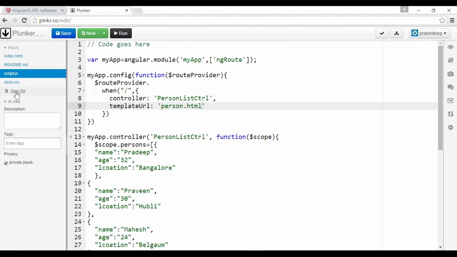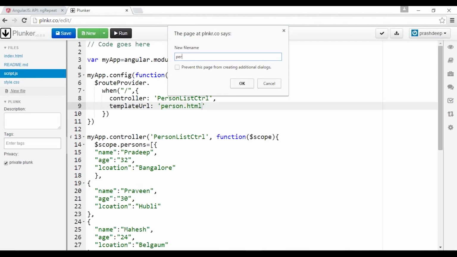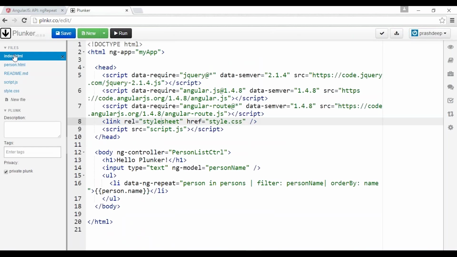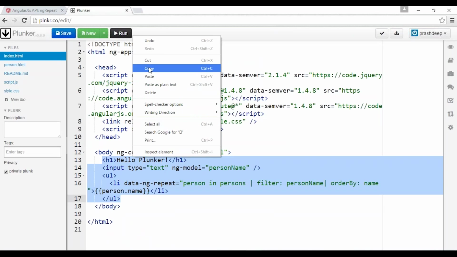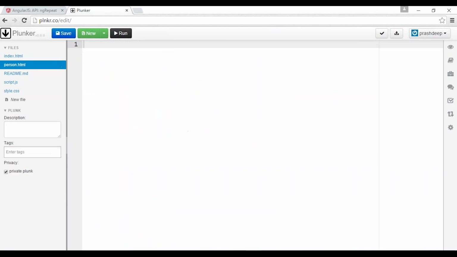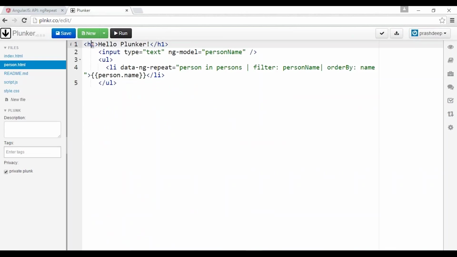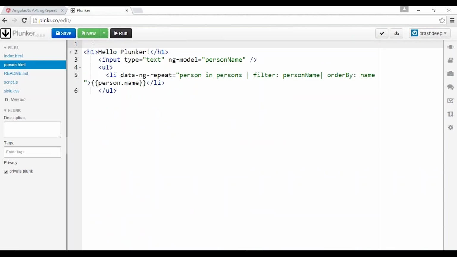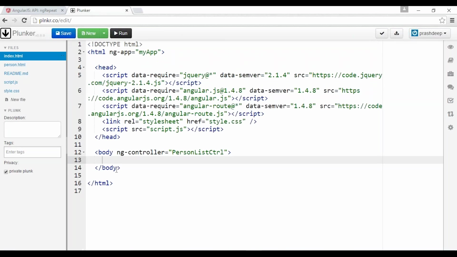So here we can create a new file called person.html. What I can do now is remove all of these things and put them inside my person.html. This way, we are abstracting that with a more logical segregation. This loads the particular HTML section only when the route is specified. There are some other things that we need to do. We have to go here, and here we have to use ng-view.